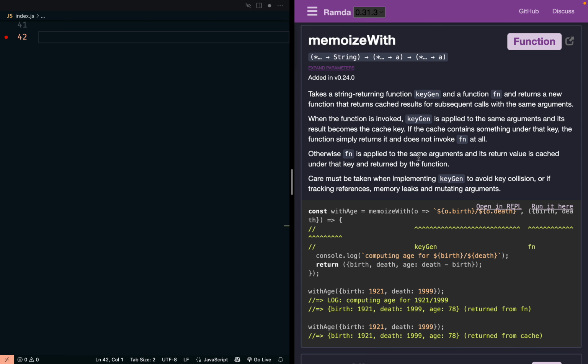So let's read their definition. It takes a string-returning function, which is called keygen, and a function, which we'll call fn, and returns a new function that returns the cached results from subsequent calls with the same arguments. So if I call it with a 3 and it gives me back a 9 after like an hour of calculations, and it's like, oh, finally, the answer is 9, we just store that as a pair. If I give you 3, you give me back 9. We just remember the results.